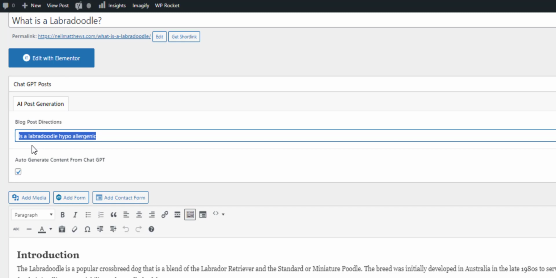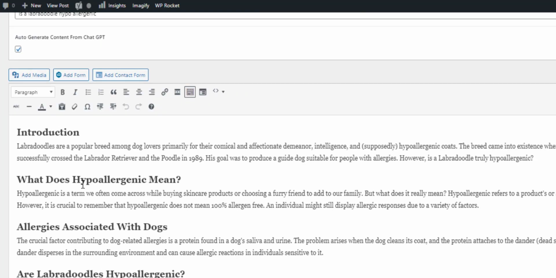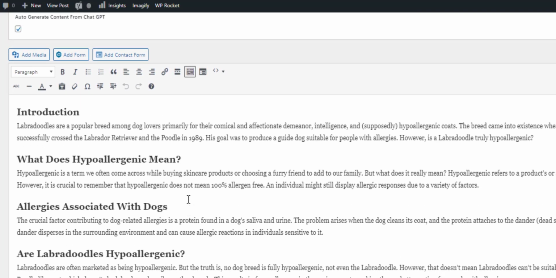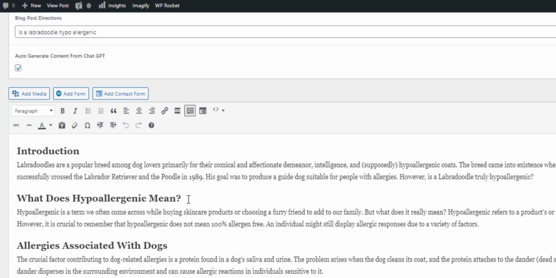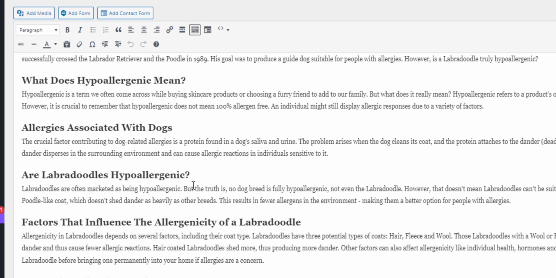I had one occasion where it just brought nothing back, so I didn't know why. Some sort of error handling to drop in here to say why it didn't bring anything back would be useful, rather than just giving me a blank post. So then it's changed the post to being about hypoallergenic. Speed possibly is an issue. It did take a bit of time to pull back that data, as you saw in real time there.